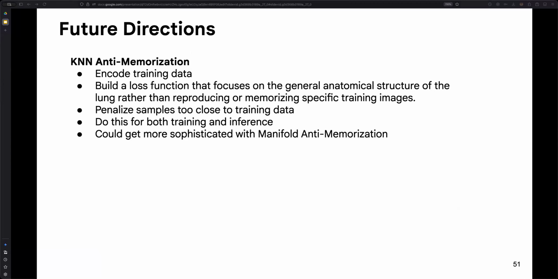One of the more basic methods we wanted to implement first was just a KNN anti-memorization method. This would be basically just encoding the training set and then penalizing each sample that falls too close to the real examples that we were given. And that would happen during training and during inference. And then also we wanted to try to extend that to the manifold as well, so it would penalize proximity more broadly.